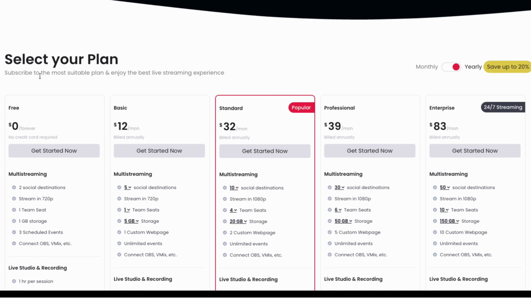But I don't want you to limit the live streaming to inclement weather. I want you to get in the habit of actually connecting with your congregation on a more regular basis online. So consider the basic, but really the standard plan, because that gives you 1080p resolution. And if your congregation is watching you on TV through YouTube, this is going to be something they're highly going to encourage you to do.